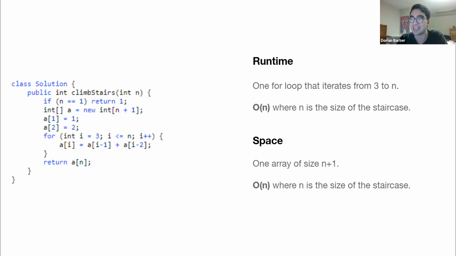This is actually very easy to analyze, because we just have a single array of size n plus 1, so the space is easy. And then we only have a single for loop, so the runtime is also easy to analyze. They're both linear with respect to the input size. Let me make a couple comments about this.